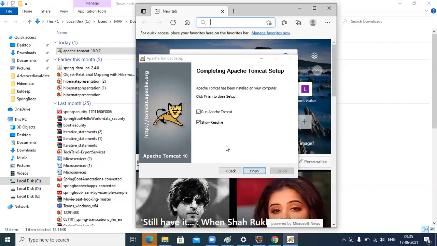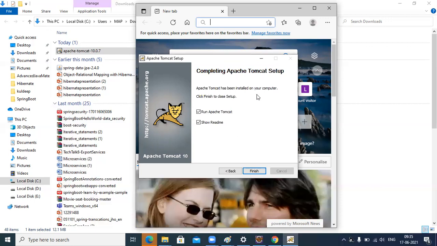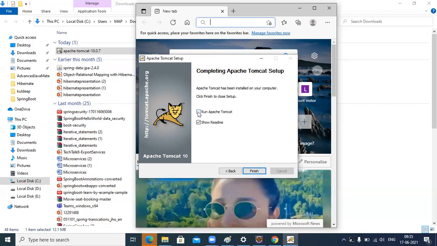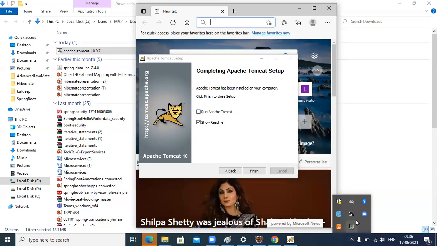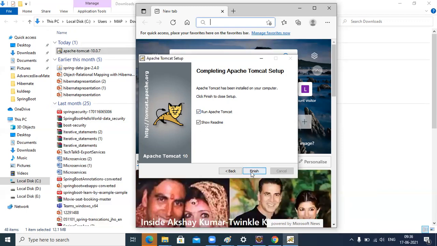So see here, it is installed successfully, completing Apache Tomcat setup. Just make sure that you don't run it, because otherwise if you click on this, you will get the service icon here. Even if you run it, it is not a problem. You click on finish.